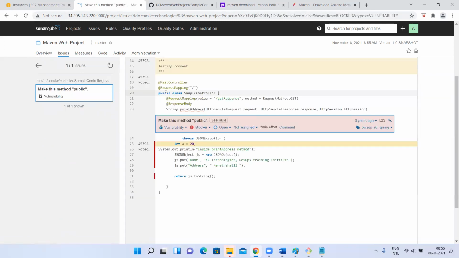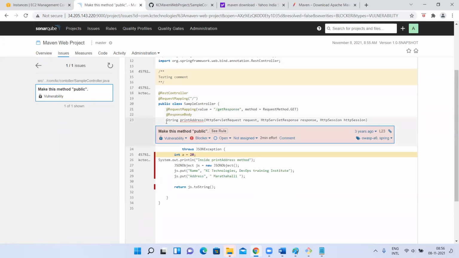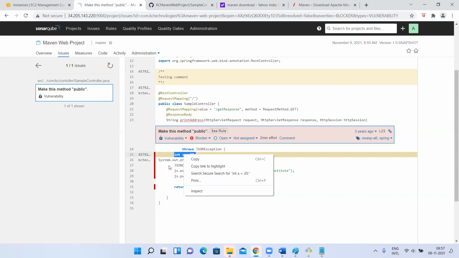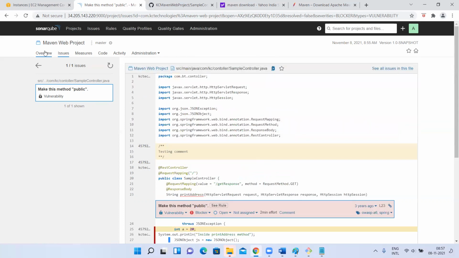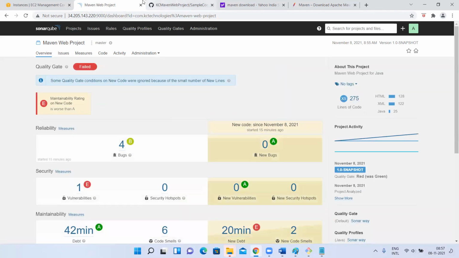So let me go here. Now, if I go here, it is saying, see, there is something. Make this method public. That is the reason it is failing. It is also highlighting a variable. So it is saying you want to make this method public. Okay, so what I'll do is I'll go and make it public.